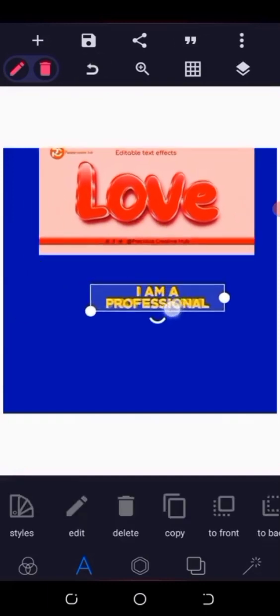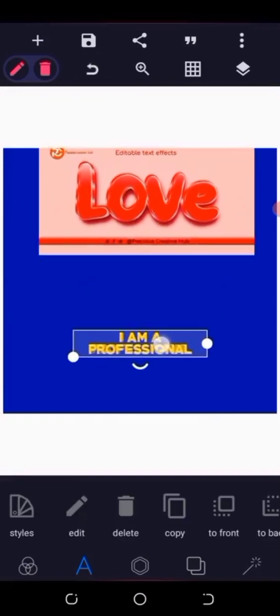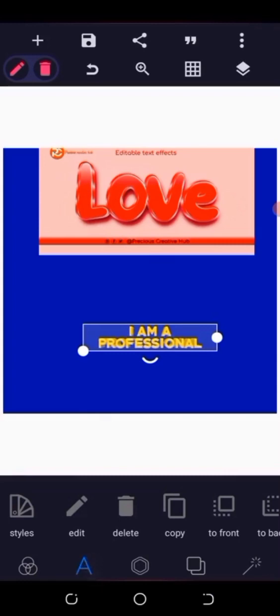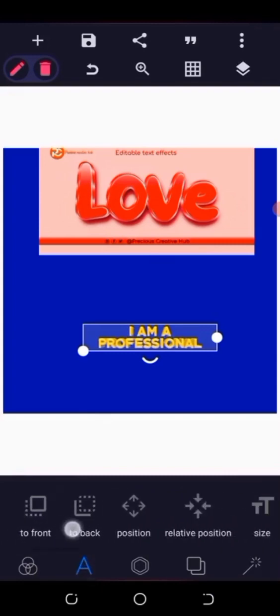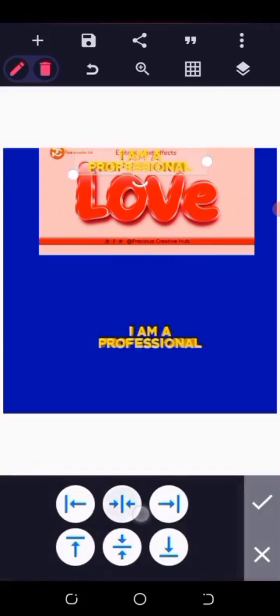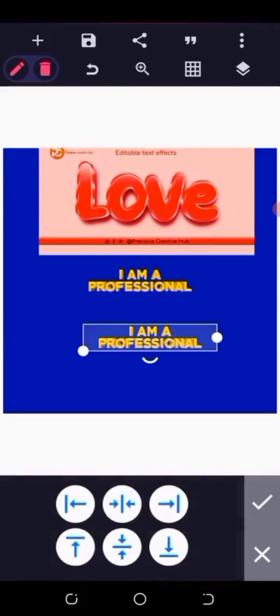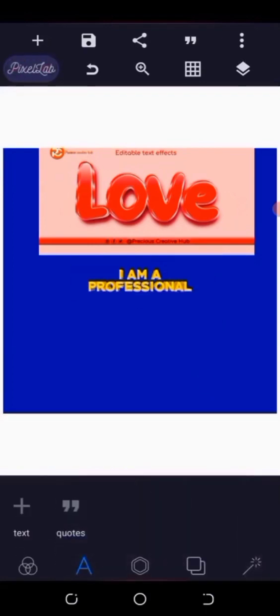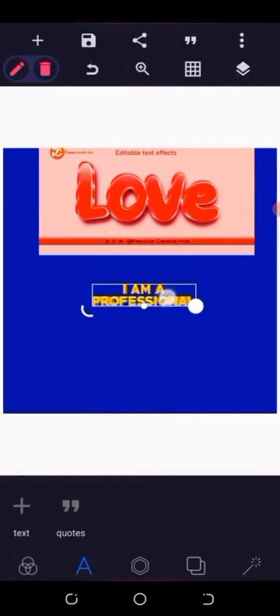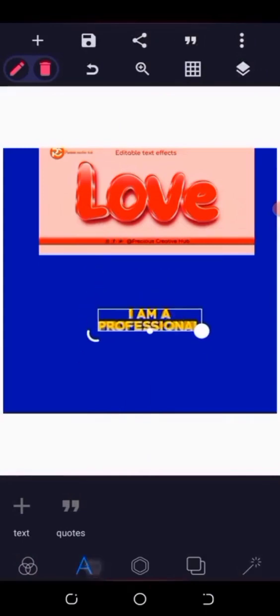Another secret you need to know about merging is that when you have text that is merged together, it becomes an image. For example, you see now we are on text, and this can be edited as text. But let's assume I copied it. Let me centralize both of them. I centralize this, I centralize this also. They look like one now, so I want to merge them together. The same thing, and I merge both of them together. You discover that they are no longer two, they are now one.